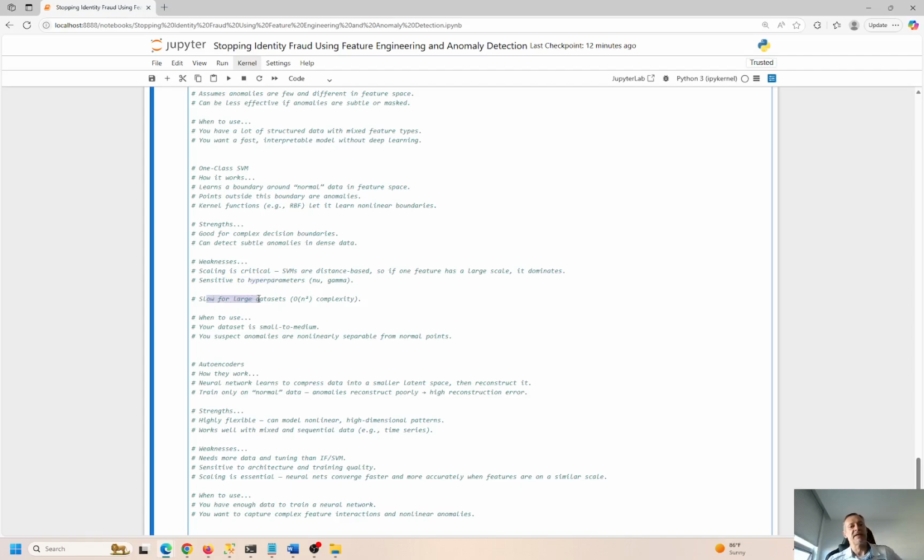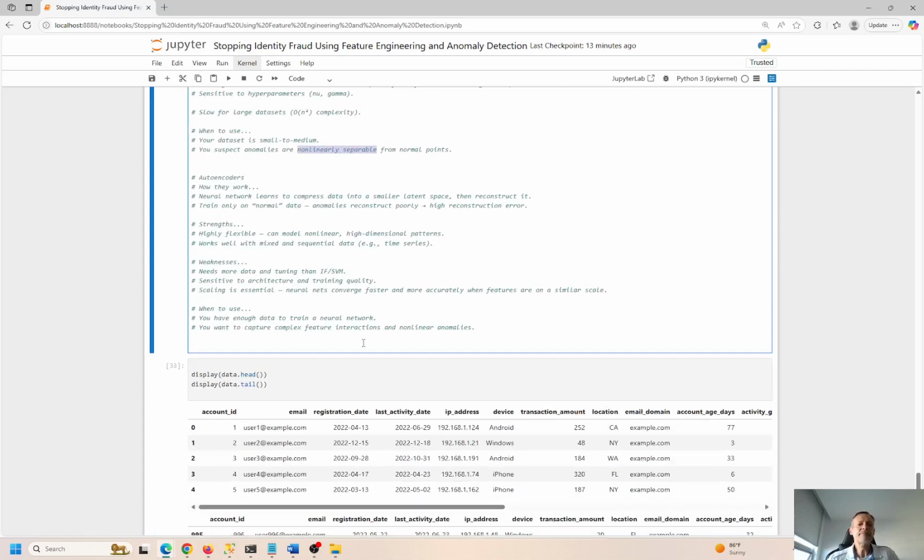So that's another reason, although this data set was only 1,000, so we can't even say that in this case. It's suited to small to medium data where you suspect anomalies are non-linearly separable. So this is not really the case here. If the anomalies were not linearly separable from the normal points, this is a great model to use because it can detect weird patterns in the data, right? But we don't really have that here. So I don't think this is necessarily the best option. I would still go with isolation forest.